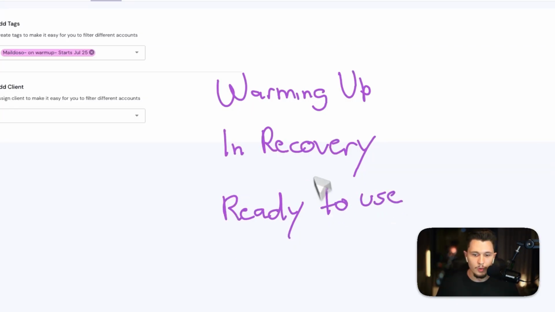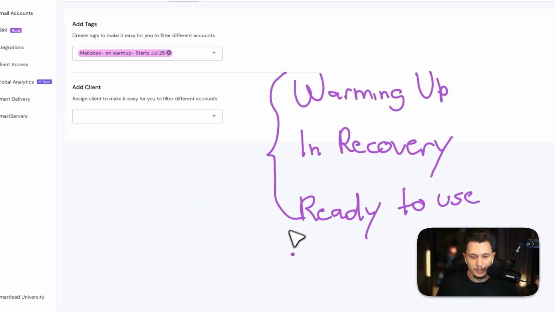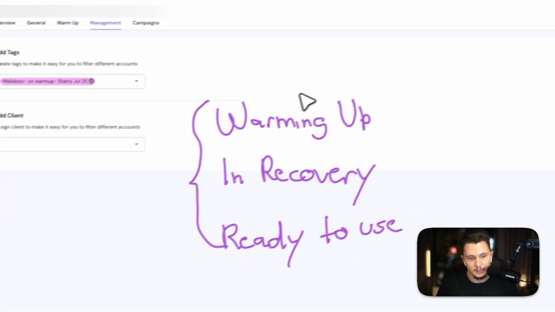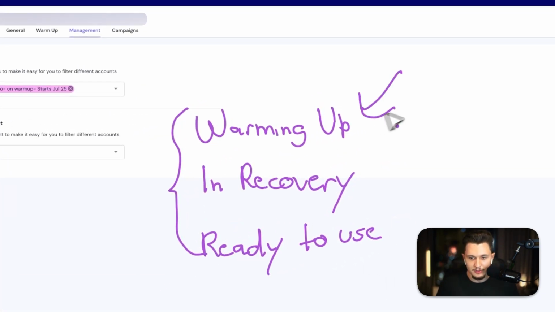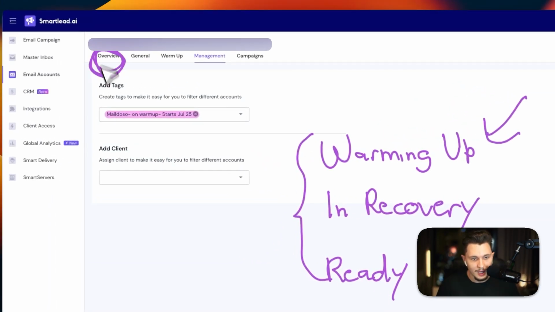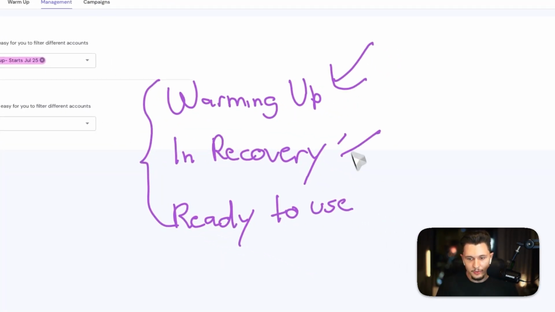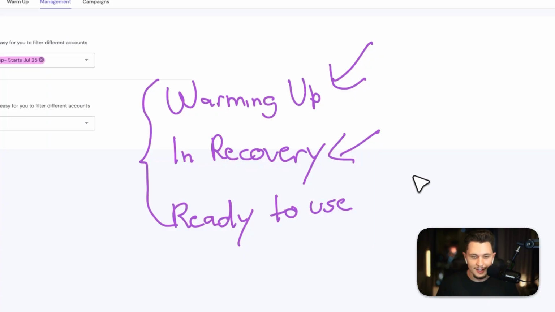These are the 3 warm-up tags that I use, and I change based on the warm-up settings that are inside. So if I'm warming up an account for the first time, this is the tag. If the account does not have great performance on the overview tab, then I'm going to call it in recovery. I'm going to change the warm-up settings. If the account is perfect health and I can add it to campaigns, it's going to have a ready to use tag.